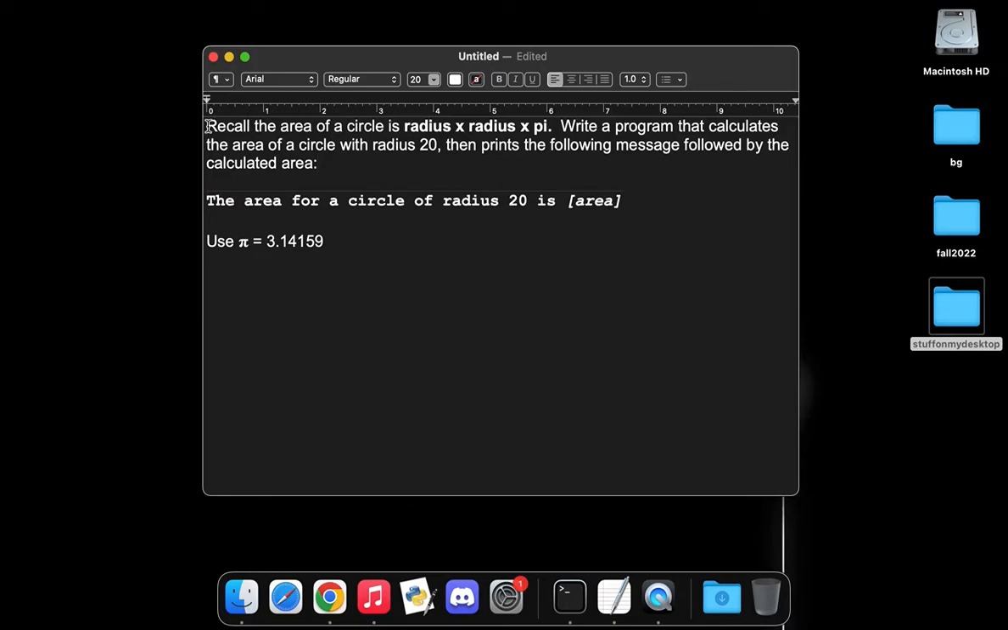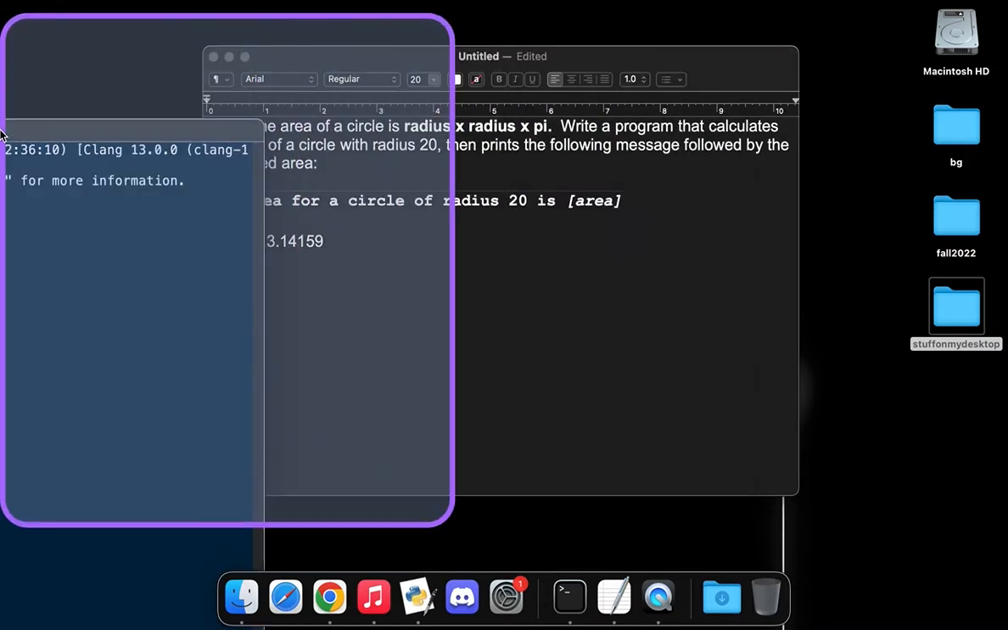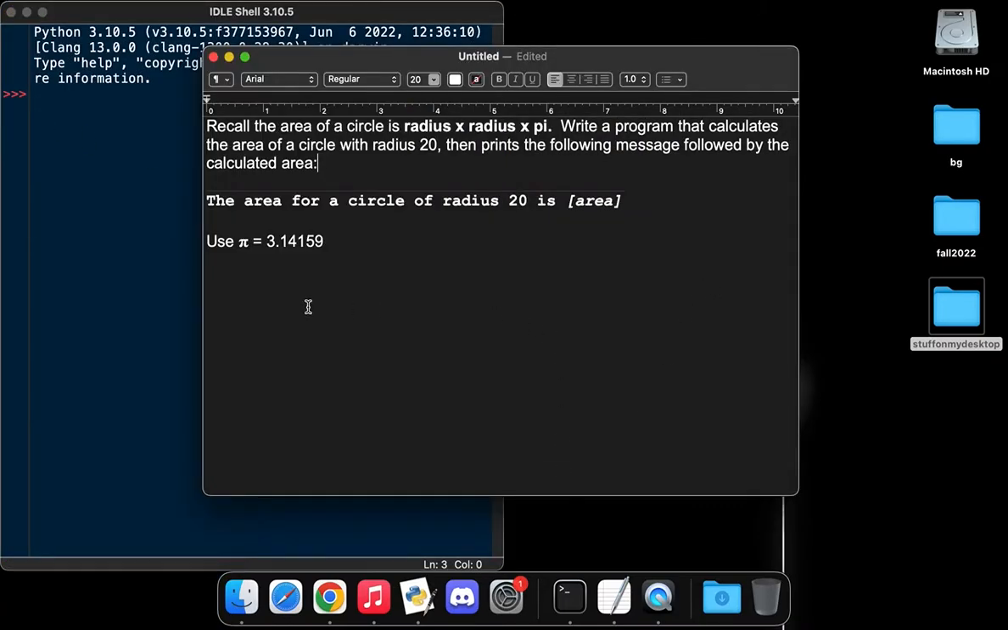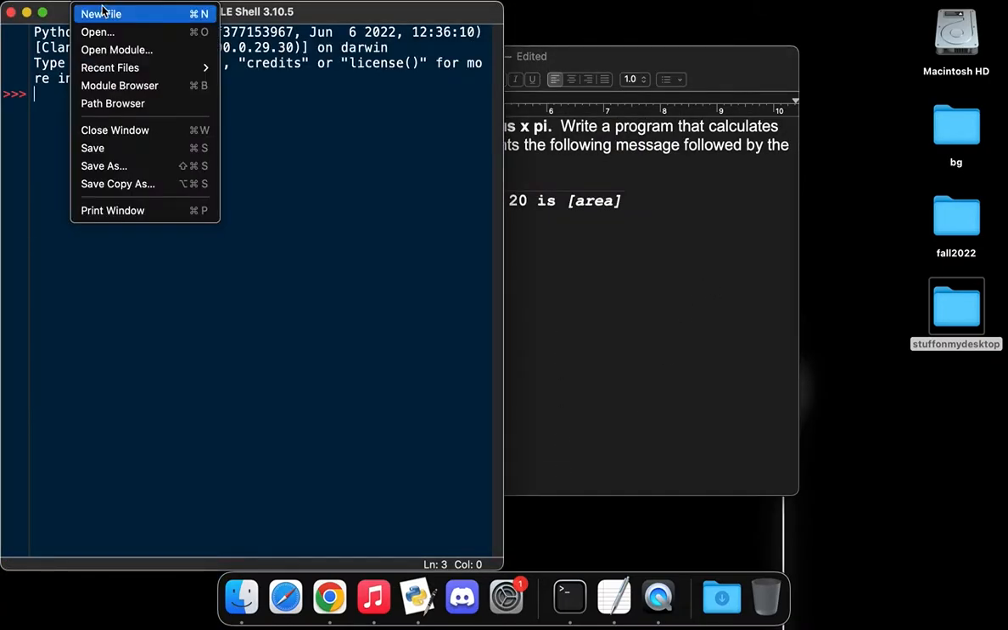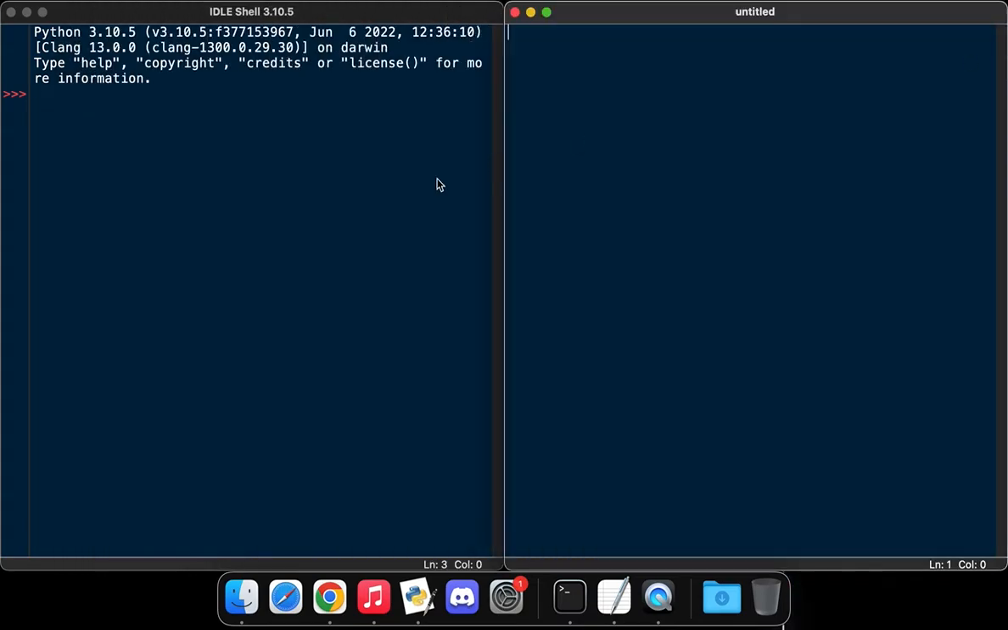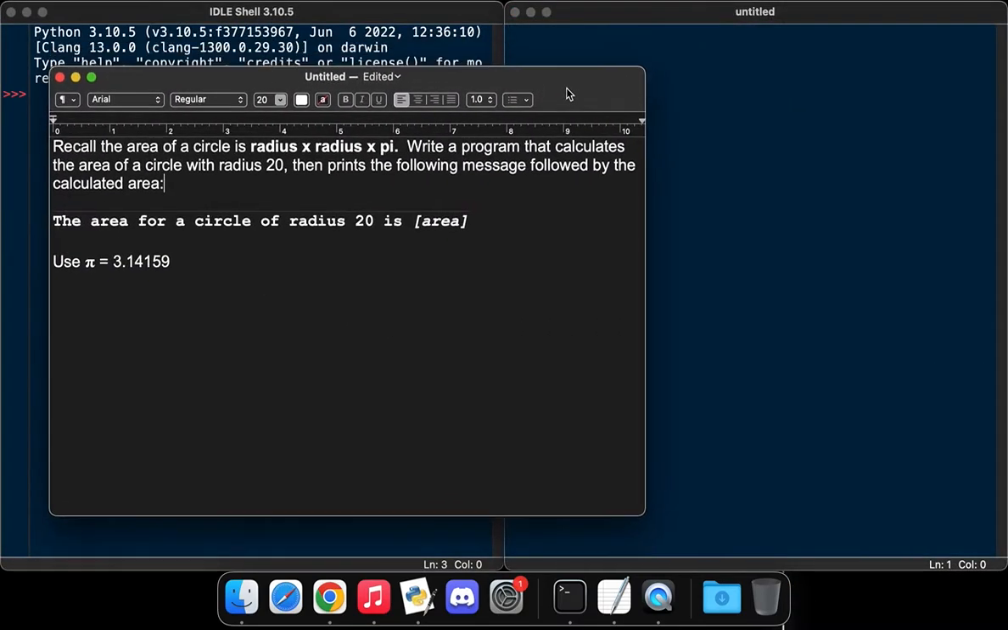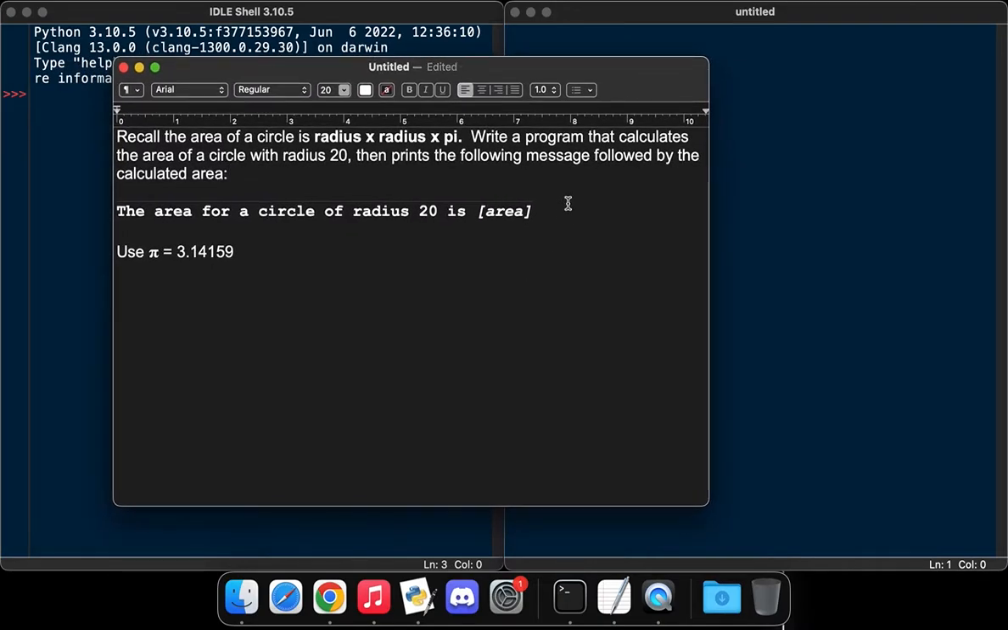So what we're going to do is start by opening up our Python editor. You can use either Trinkets or IDLE. For this demonstration, I am going to use IDLE. So I'm going to go ahead and create a new file in my IDLE editor. There are a lot of different ways to do this, but I'm going to show you one specific way that is going to use variables.